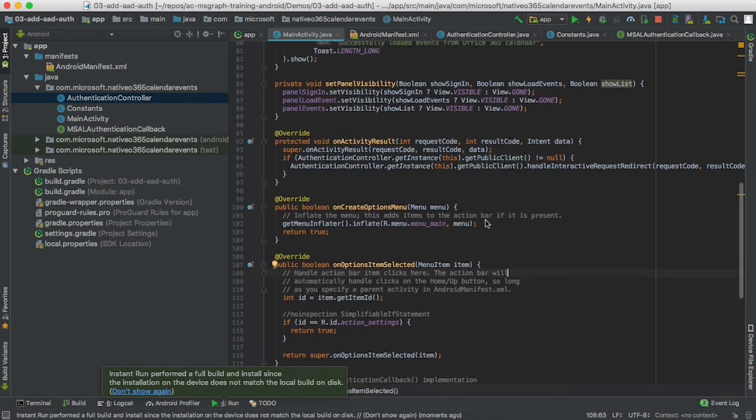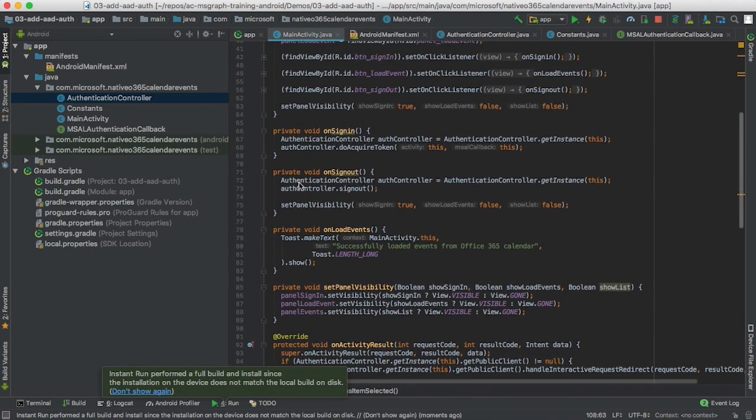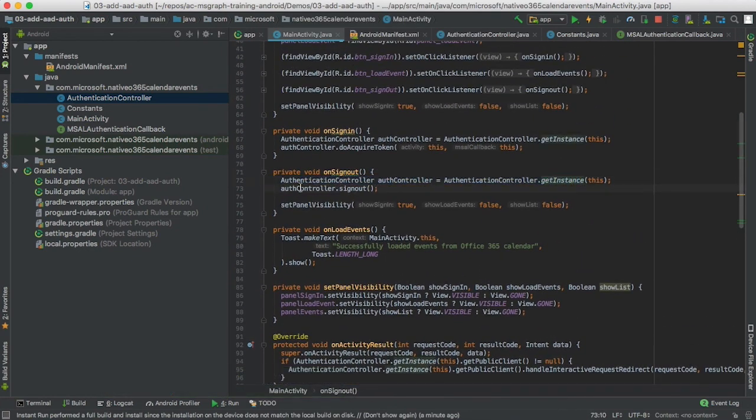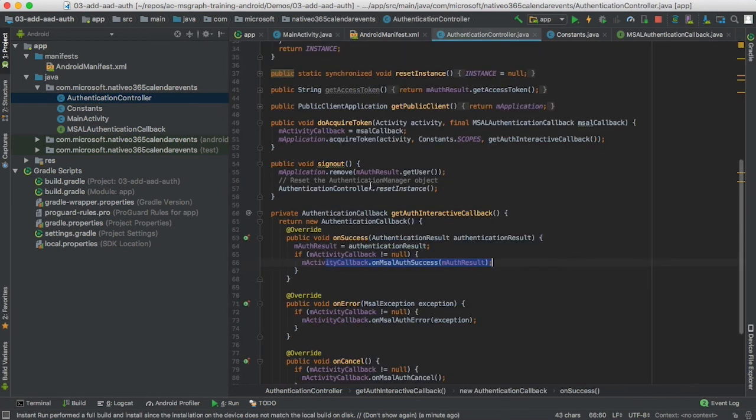So the sign out worked. If I came over here and looked at sign out, I got a reference to my controller, and then I just selected the sign out method. That sign out method on our controller simply removed the user that was currently signed in, and then I reset the instance, which effectively just deleted the current instance, so I'd have to recreate it and redo the authentication prompt. So that's all that we needed to do to set up our application to use MSAL in an Android app.